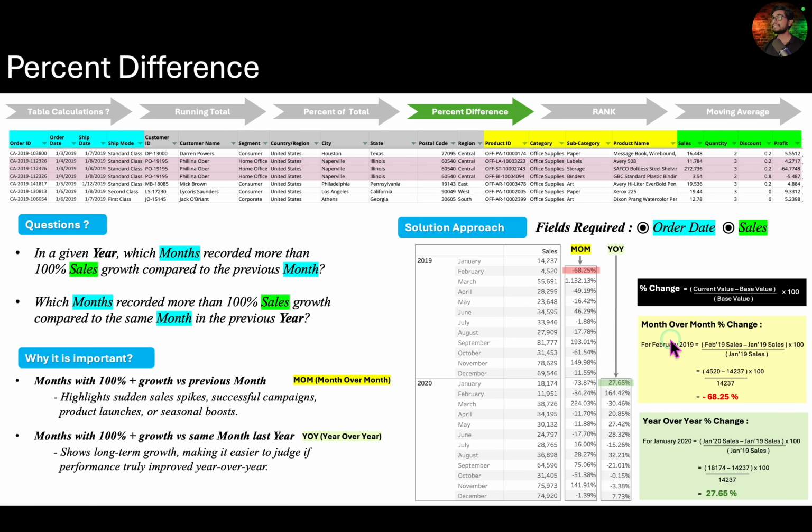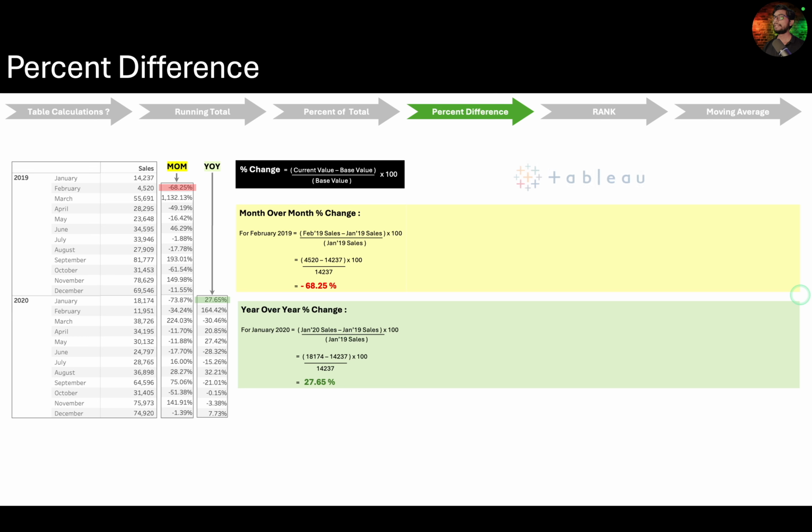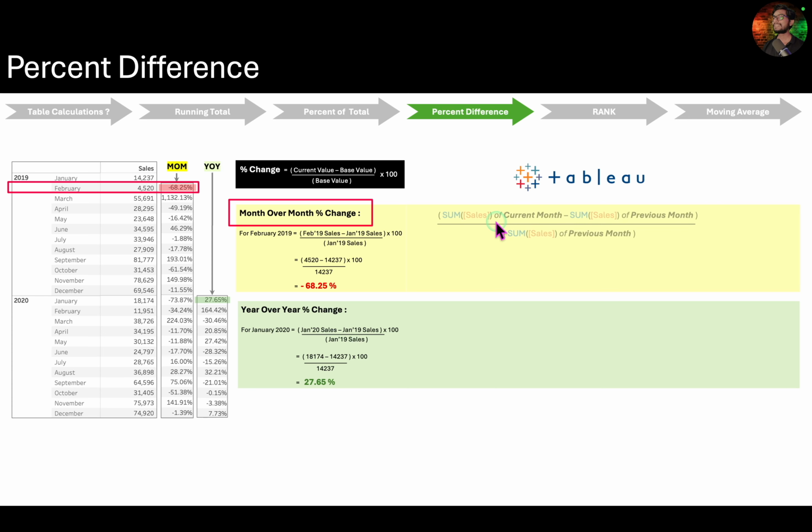Now let's translate this percentage change formula into Tableau's formulation step by step for both month over month and year over year. Starting with month over month and using February 2019 as an example. So if we try to translate this mathematical formula into Tableau's expression, it's simply sum of sales of the current month minus the sum of sales for the previous month divided by the sum of sales of the previous month. Here base value is basically the sum of sales of the previous month.